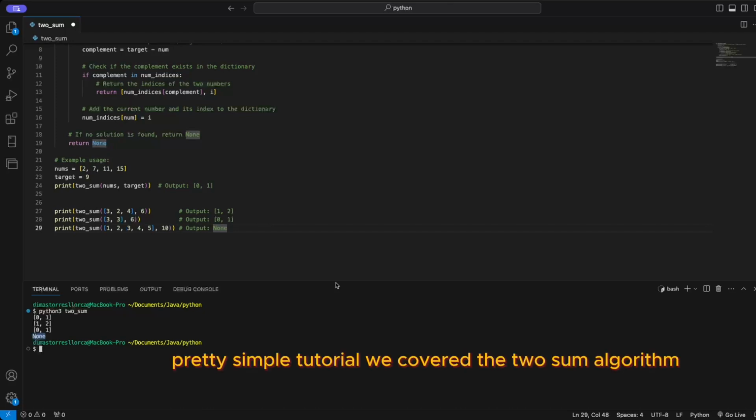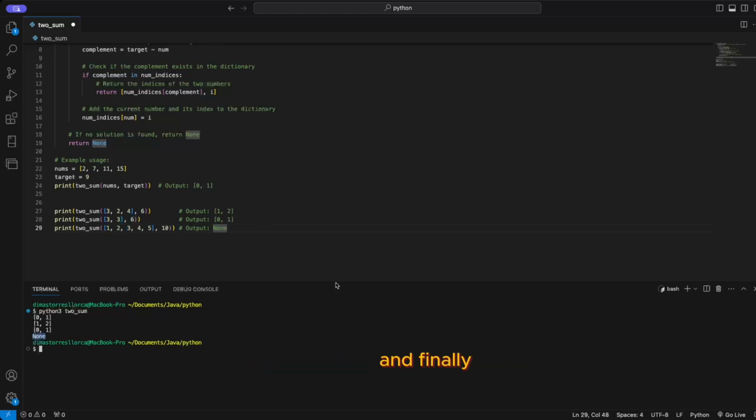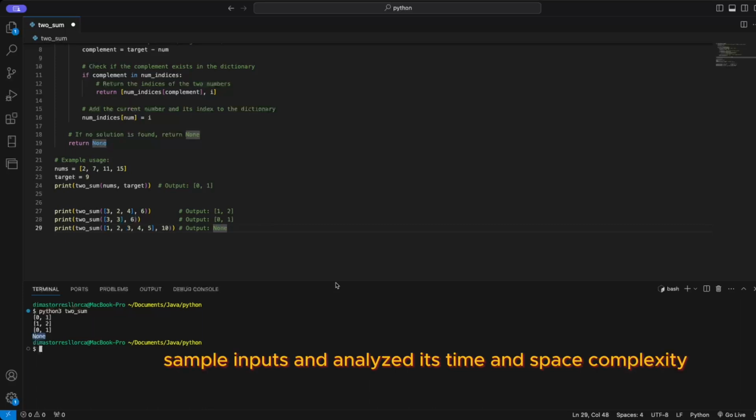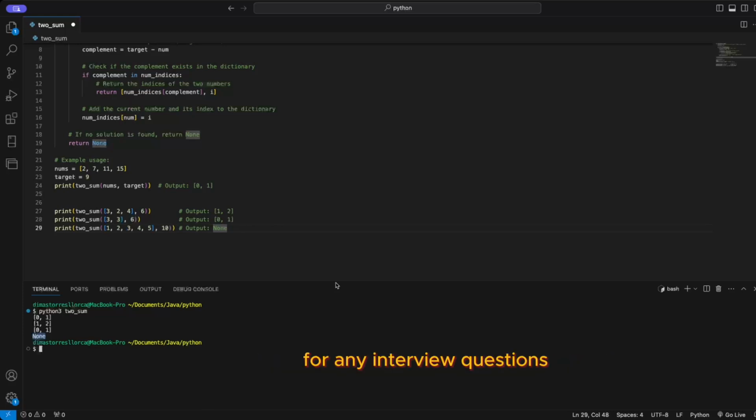Pretty simple tutorial. We covered the two-sum algorithm, a pretty classic problem in computer science. We discussed the approach to solve the problem using a hash map and implemented the solution in Python. And finally, we tested the implementation with sample inputs and analyzed its time and space complexity. Very simple pattern that you'll want to repeat with all of the problems that you're studying for any interview questions.